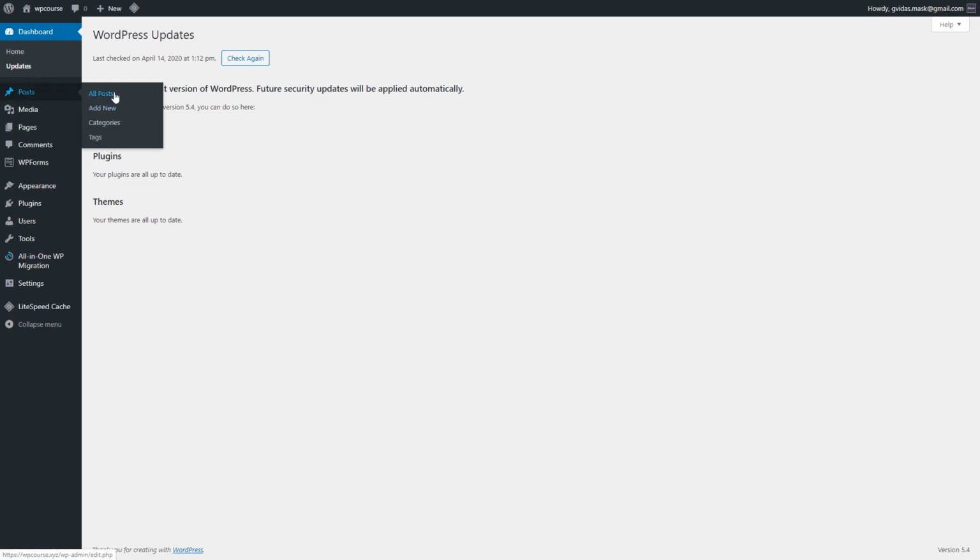Post section is meant for blog posts. So you can check all posts, you can add new, you can create categories, you can add tags. So later on I will show you how to add new blog posts, how to use the WordPress text editor, and all other information.